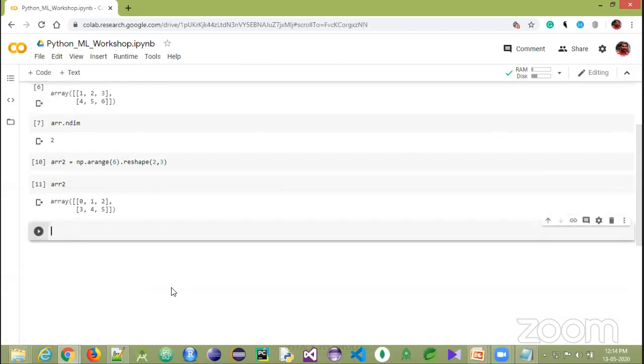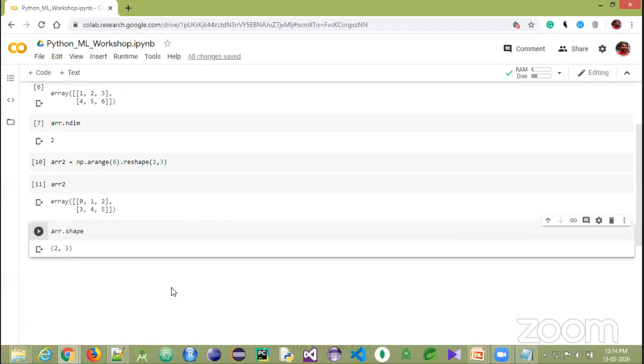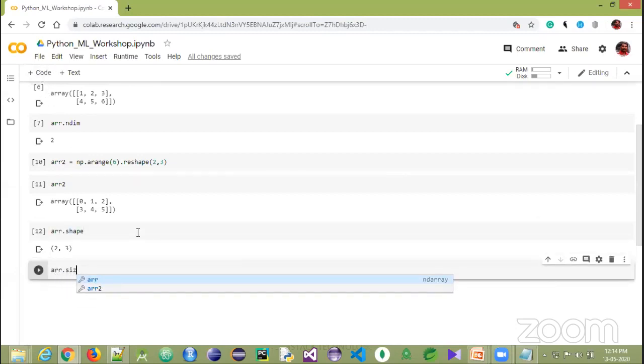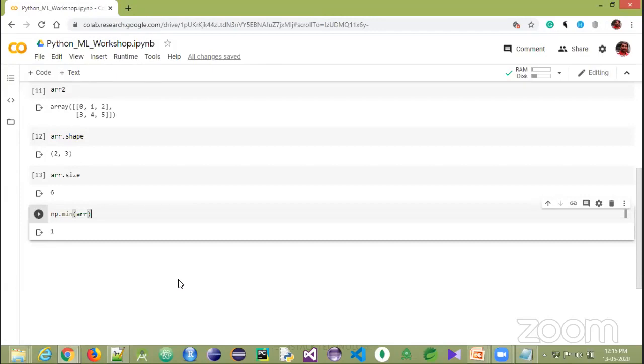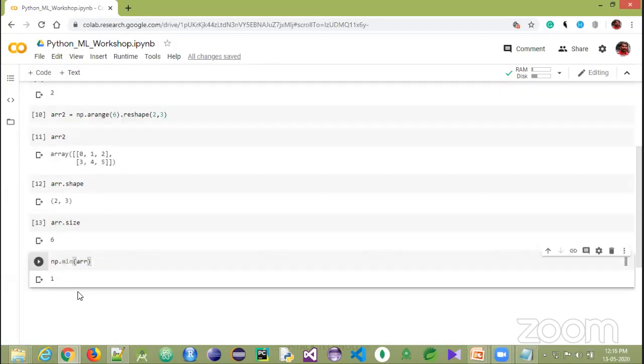We have a lot more methods and attributes. For example, array.shape gives the shape of the data: the dimensions 2 comma 3, 2 rows and 3 columns. And array.size gives the size of the array. The NumPy object gives a lot more methods, like np.min. If I use min with the array, it gives the minimum value in the array. So with a single line I'm finding the minimum number of an array. In the same way I can find the maximum number. What method will it be? Yes, np.max.